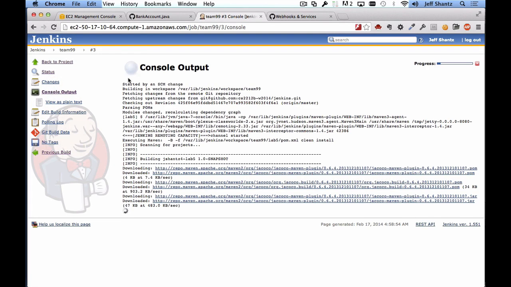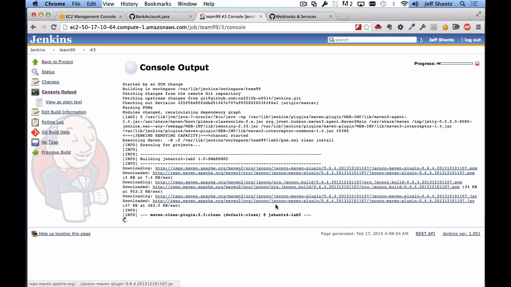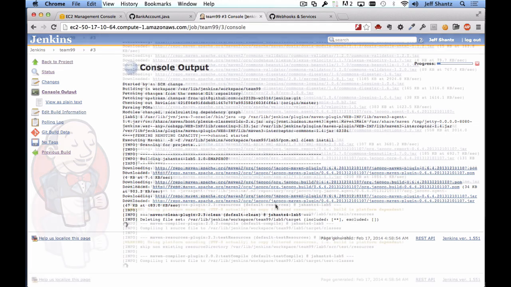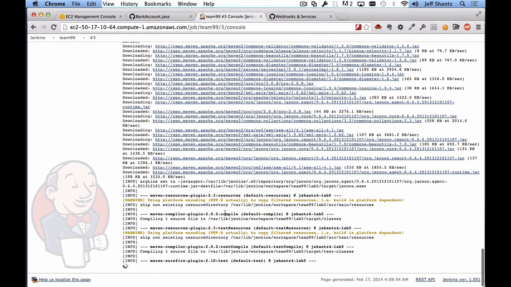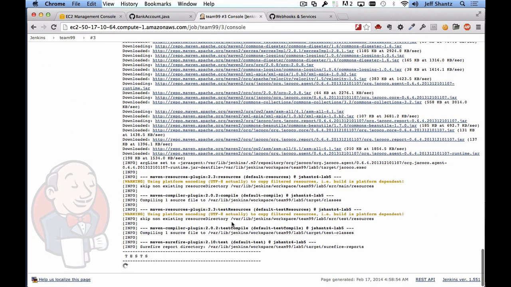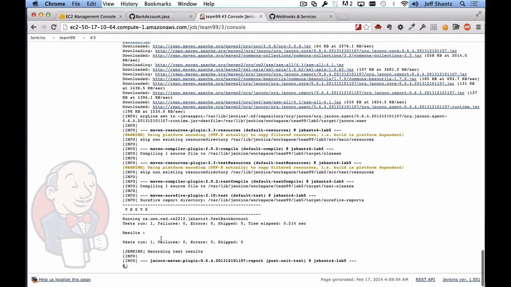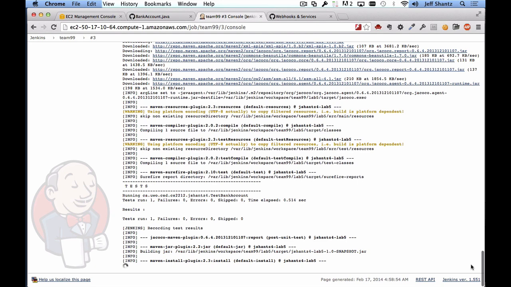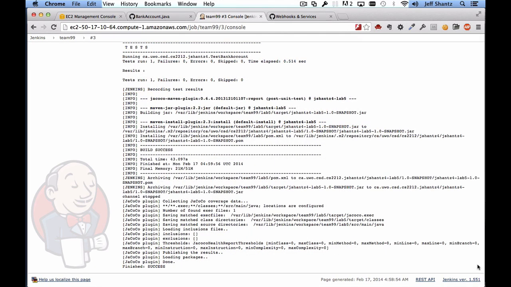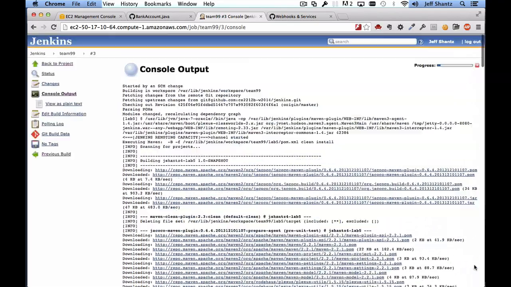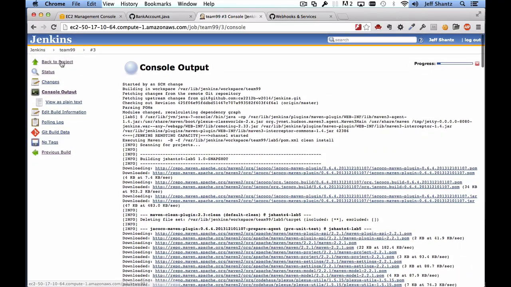And you can see that the JaCoCo plugin is being downloaded. So far, so good. And now you can see that it's compiled the code, it's compiled the tests, and now it's running all of the tests. Okay, so we have one test run, there were no failures, so that test passed, that's good. And you can see that the JaCoCo plugin ran, so it generated a report, and we should now be able to see it in Jenkins. So I'll scroll back up to the top here, we'll go back to the project.